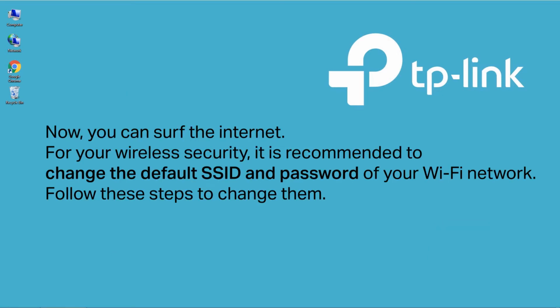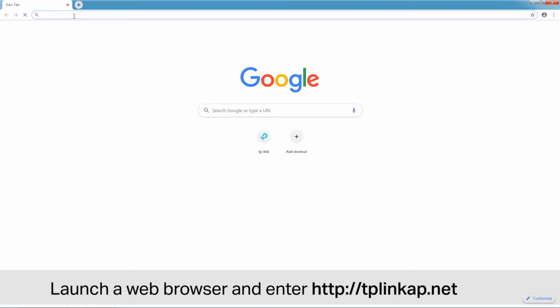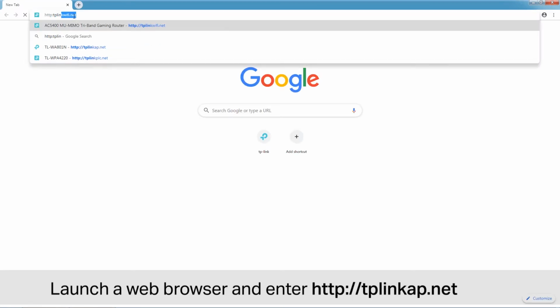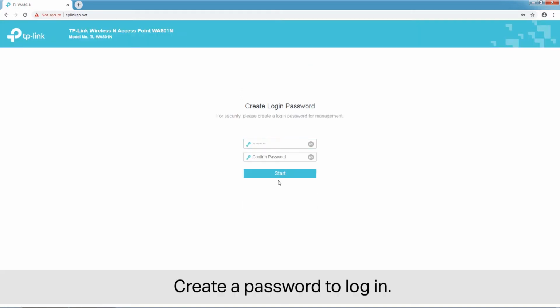For your wireless security, it is recommended to change the default SSID and password of your Wi-Fi network. Follow these steps to change them. Launch a web browser and enter tp-linkap.net. Create a password to log in.